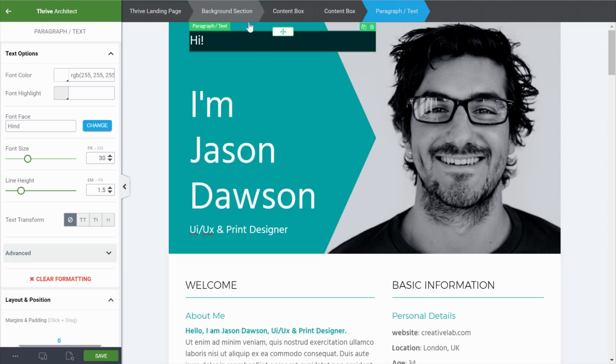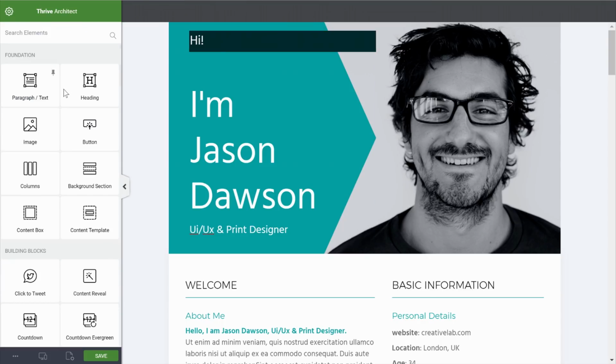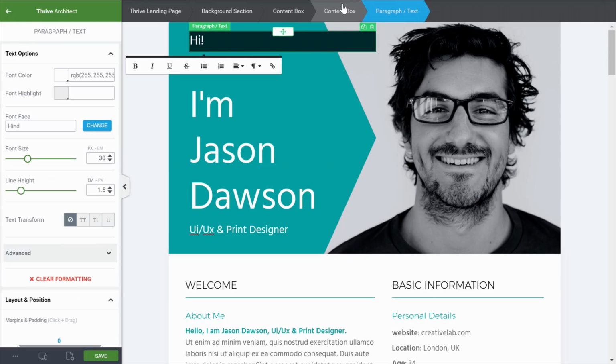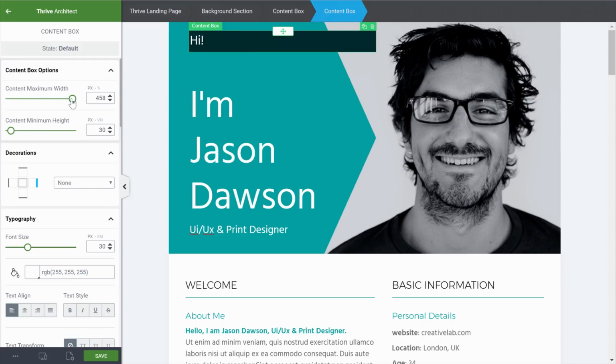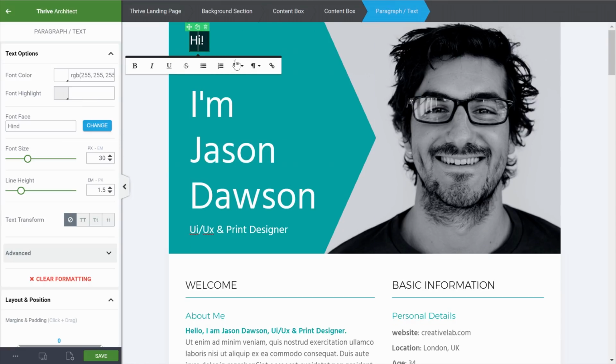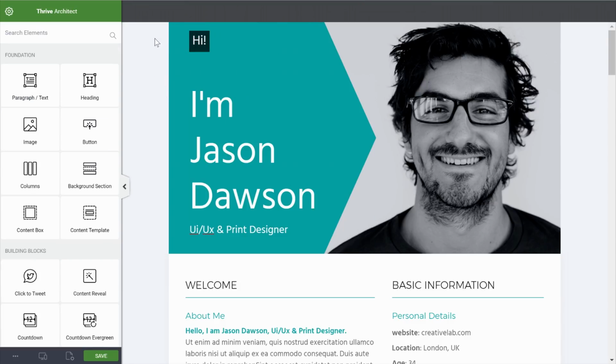And now we want to restrain the width of this content box. So for that, let's select our content box again. And here we can set the maximum width to be much smaller. So probably something like 70 or even smaller, 50. 50 looks good, and let's center align our text.